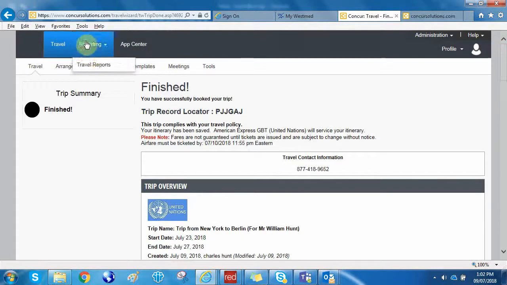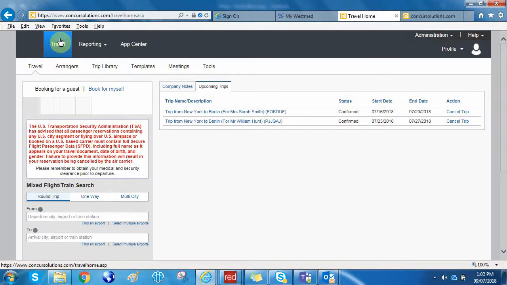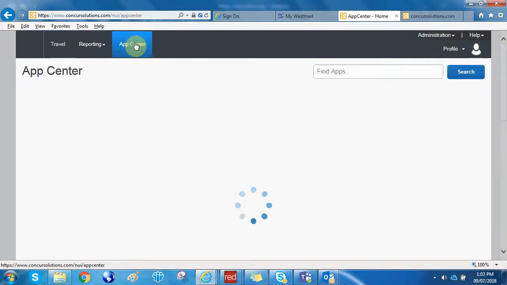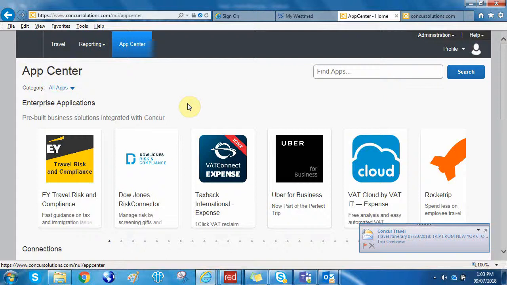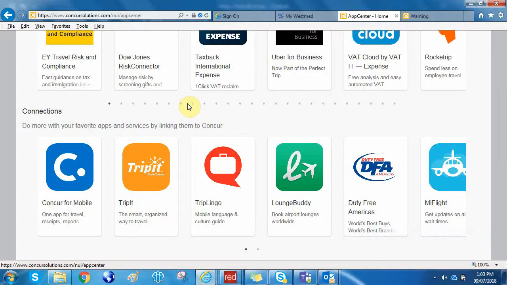Now if we go back to the travel page, since I have booked Mr. Hunt as a guest, there he appears. There's also an option for the App Center, and there are some apps that Concur provides for you to download to your smartphone. We recommend that you download the Concur mobile app, which is essentially the same software. Anything that you do on your laptop or desktop, you can do on your cell phone or tablet. You can book travel, cancel travel, look up flights, etc.